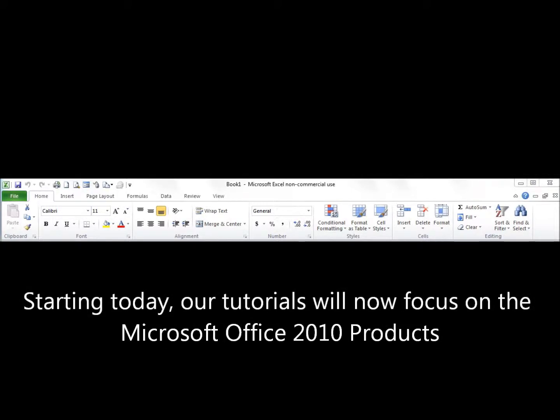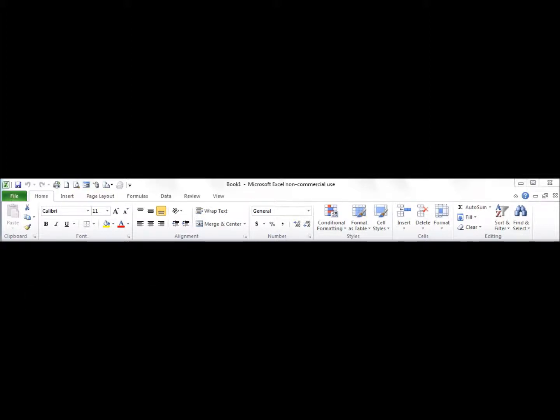Today's discussion is going to be about the ribbon in Microsoft Office 2010. All of the previous discussions we've had so far and the tutorials that we've put onto our YouTube page have been focused on the Windows 7 platform. Today, we're going to start switching gears and get into the Office products. That would encompass programs like Word, Excel, PowerPoint, Access, and many other applications as well.